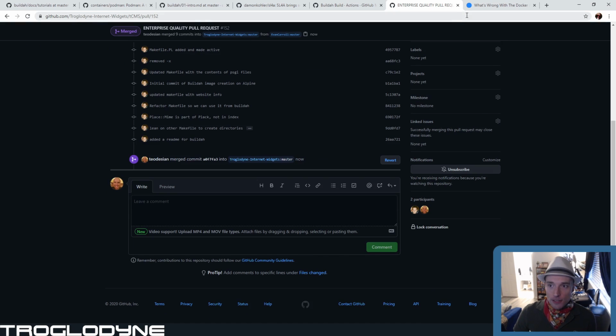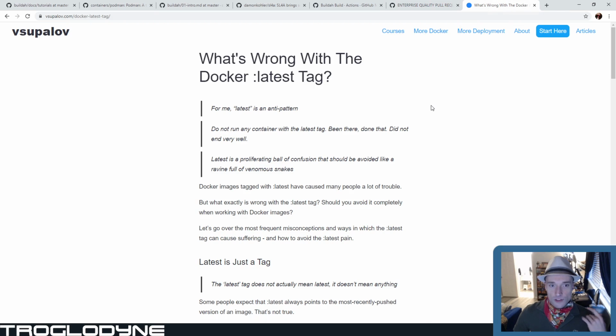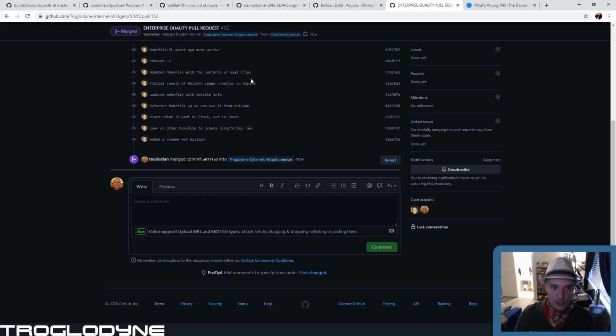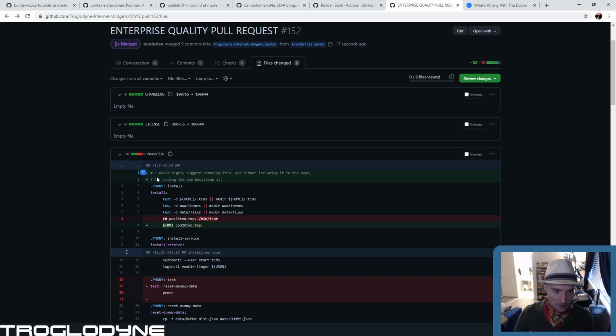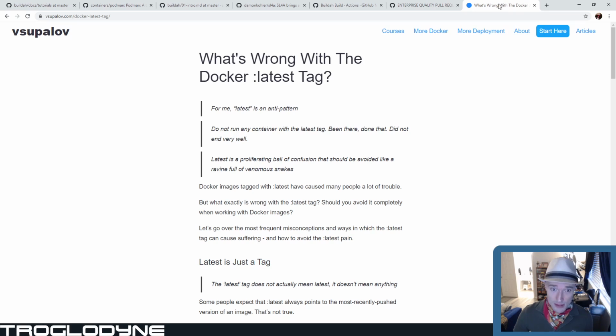All right. And so the other thing that we talked about last night that I considered of value was this article called What's Wrong with the Docker Latest Tag. So this is another one of those things like, we can go over here to the files changed, like this whole thing, I would highly suggest removing this stuff. It's yet another from the I should know better files, right? In fact, I do know better, right? Because I've actually done this technique in multiple of my other modules, some of which are even on CPAN. So this is sort of the same thing.